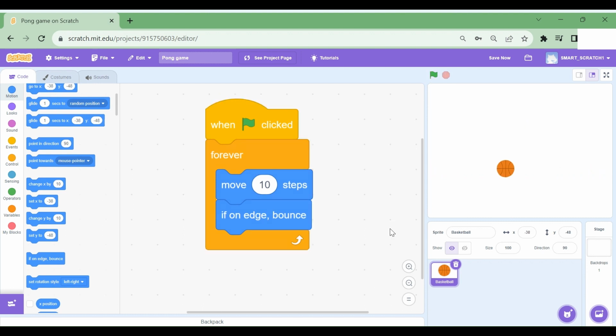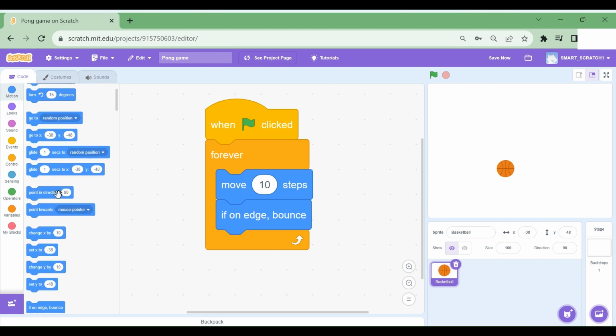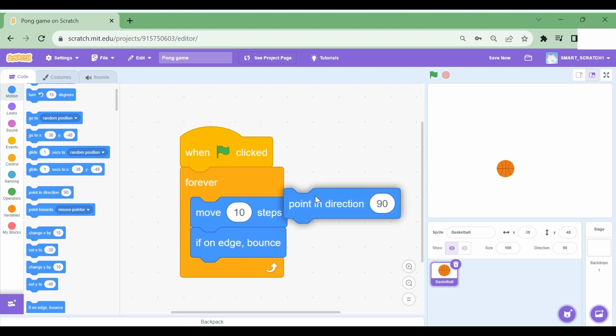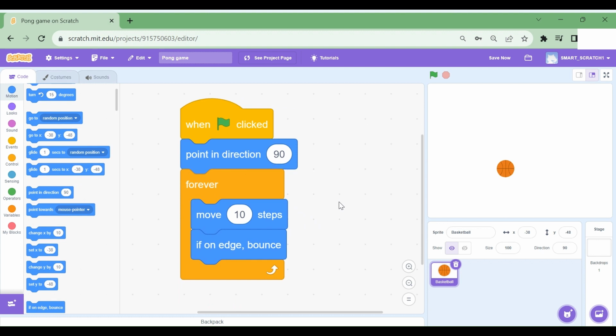Although this is cool, this is boring, right? We want the ball to move in different directions so that it will be a fun Pong game. So what we're going to do is drag point in direction from the motion section. Point in direction, and I'm going to put this before the loop.